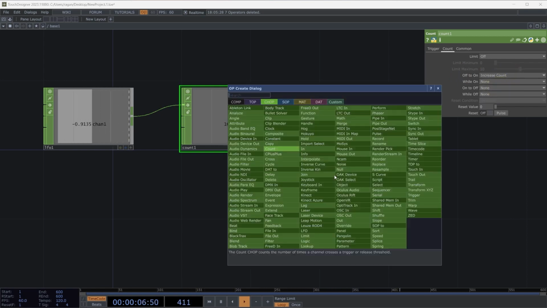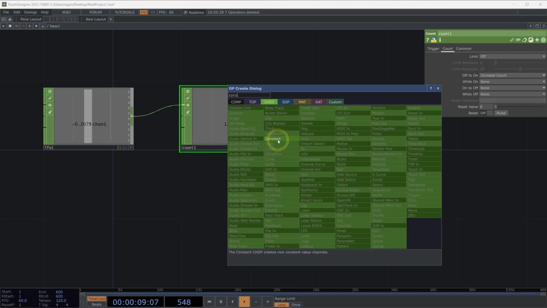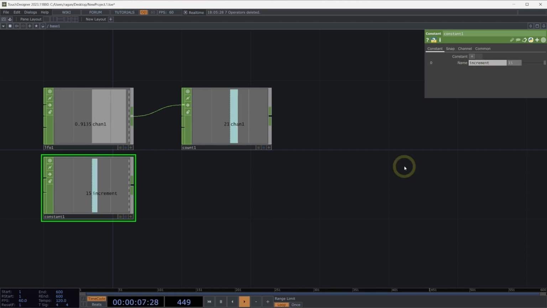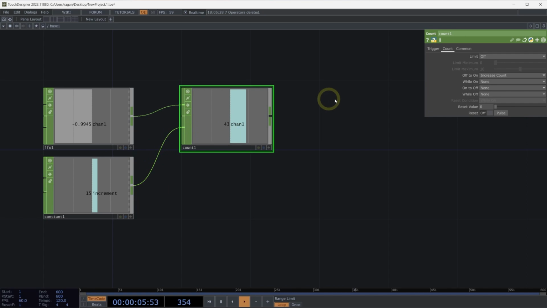Let's leave this at increase count right now, and let's also add a Constant CHOP to our network. Let's change the name of this channel to increment, and set it to, say, 15. Our Count CHOP has several inputs, and the third input is an increment value. So if we connect this 15 to that increment value and reset our Count CHOP, we'll see that now we count by 15 every time we increment.